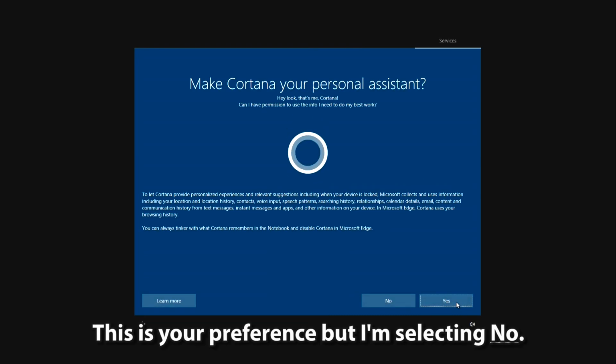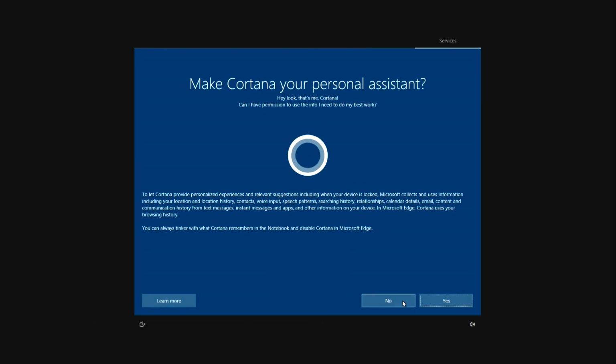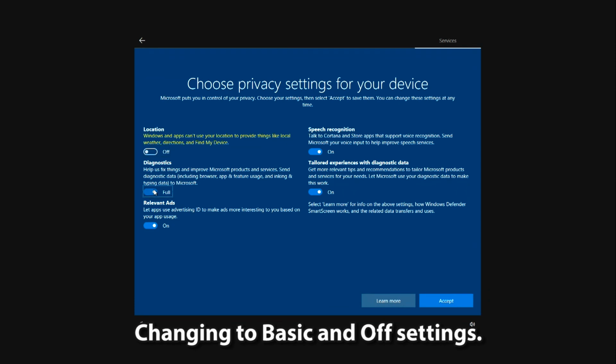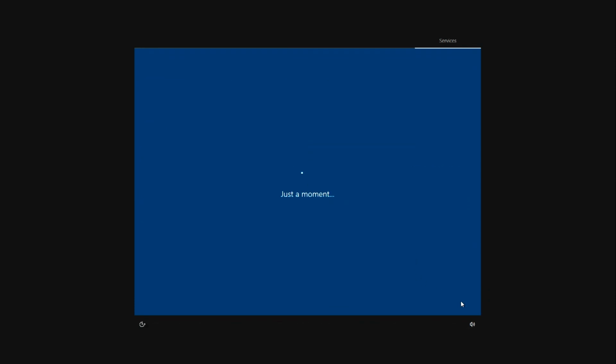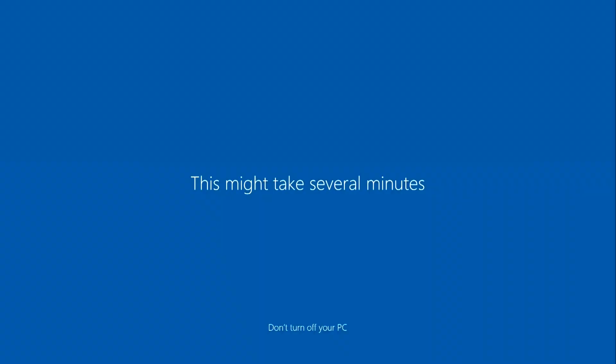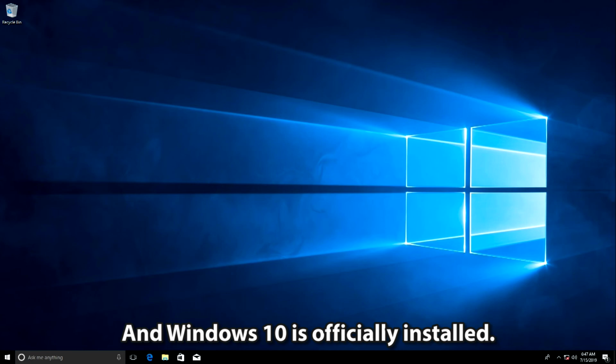This is your preference, but I'm selecting No. Changing to basic and off settings. When finished, left-click Accept. And Windows 10 is officially installed.